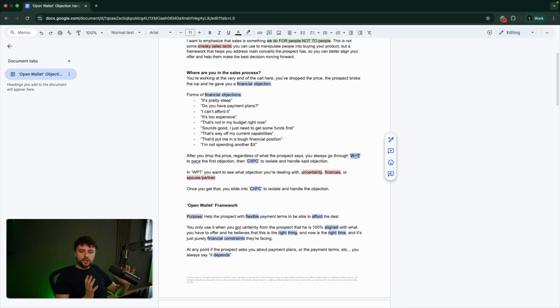So you only use it when you got certainty from the prospect. Again, I cannot emphasize it enough. You got certainty from the prospect that he's 100% aligned and he believes that this is the right thing and now's the right time, right? Super, super important. And it's just purely financial constraints that they're facing. If they're uncertain, you have to handle it there.